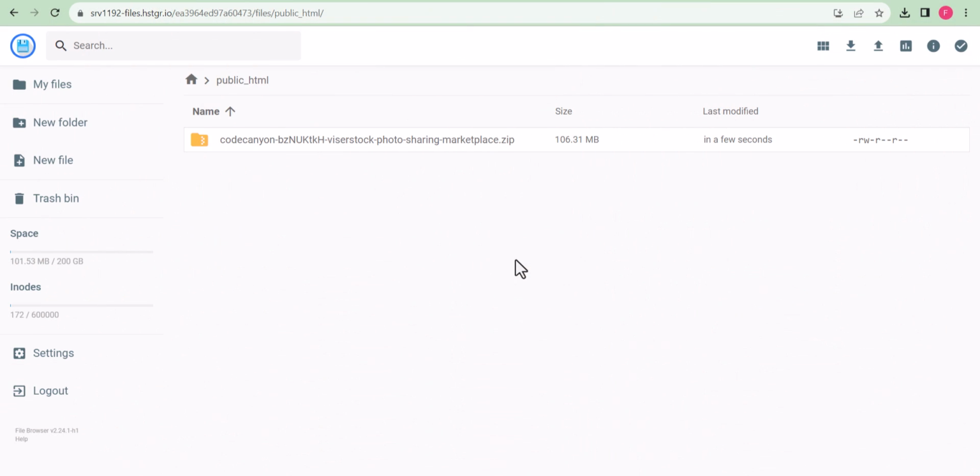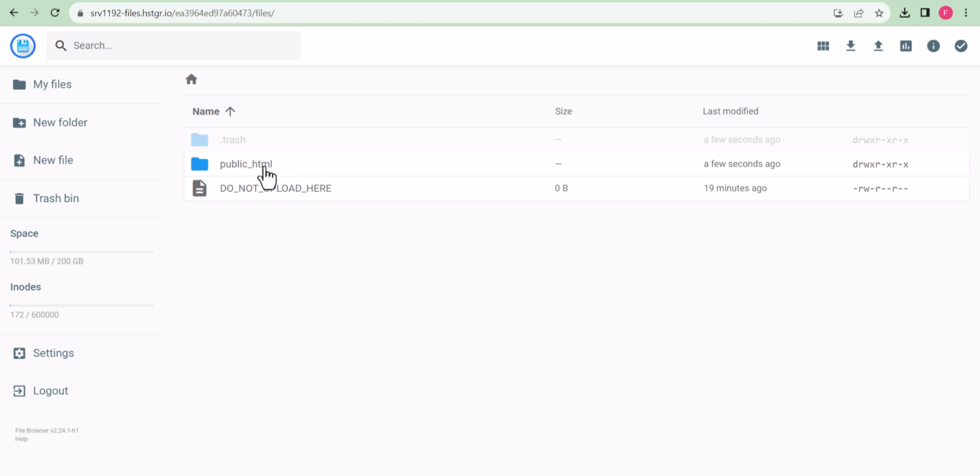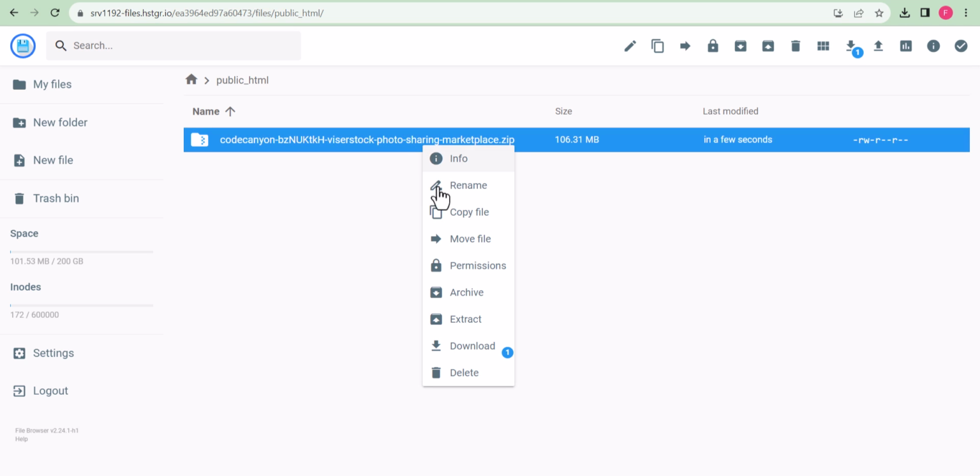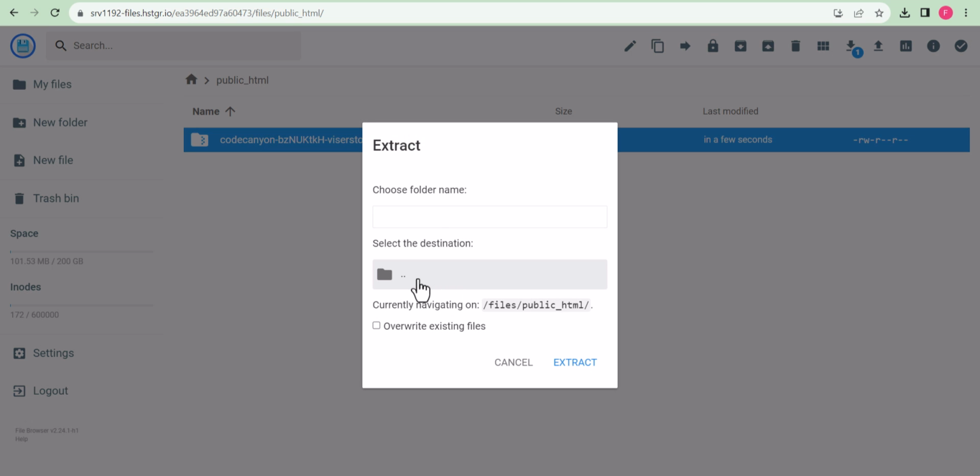Alright, now let's check how you can install the website on your Hostinger. As you can see, I have already uploaded the file to my Hostinger panel. Here you need to go to the public_html, and then you need to extract the zip folder. So right click on it and here you will see this option, extract.